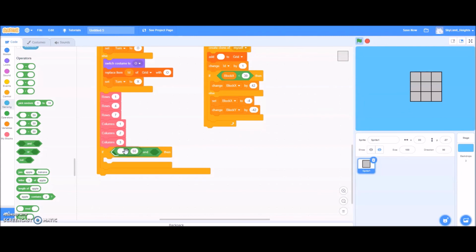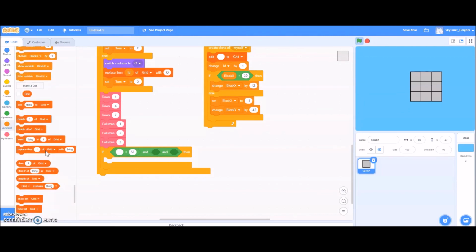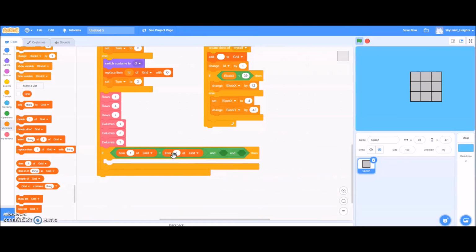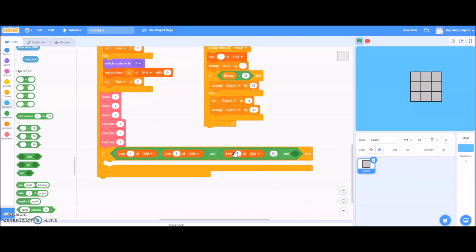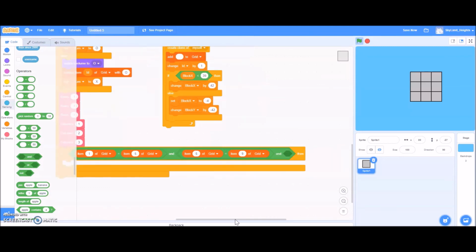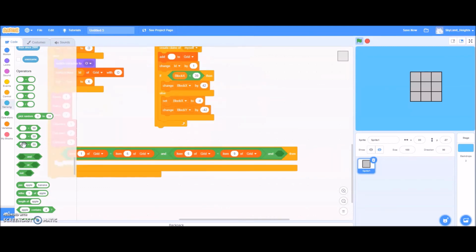So we're going to drag equals to, and then inside the first slot of the equals to, we're going to put item 1, and then we have to check if that's equal to item 5. And then we have to drag another equals right here. Then we have to check if item 5 equals item 9. And then the last slot, we're going to check if item 1 has something in it. Because if item 1 doesn't have anything in it, then we know that all of the things we just checked are empty. And empty doesn't count as a 3 in a row.